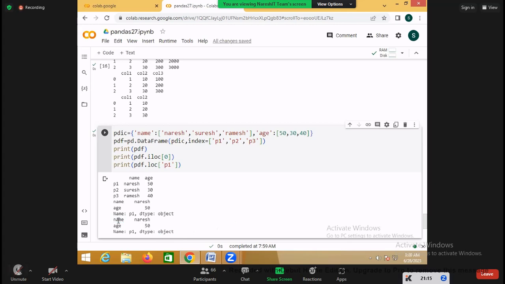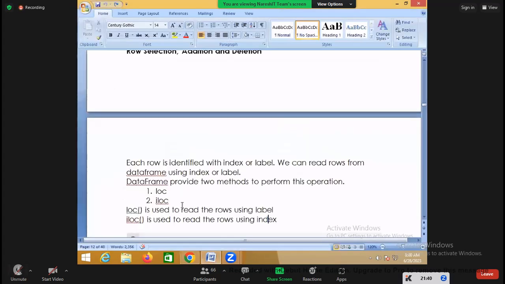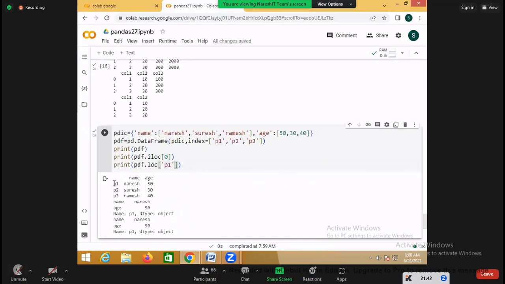If it is object type, how many attributes does it have? Two attributes. The first attribute is name, and the second attribute is age. So you are reading the value of name and the value of age, right? So iloc is accessed by using index location, and loc is accessing with the name of the row. So we are given row names, right? P1, P2. So these are called access labels, right?